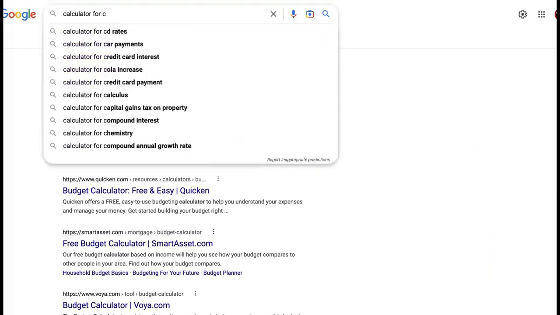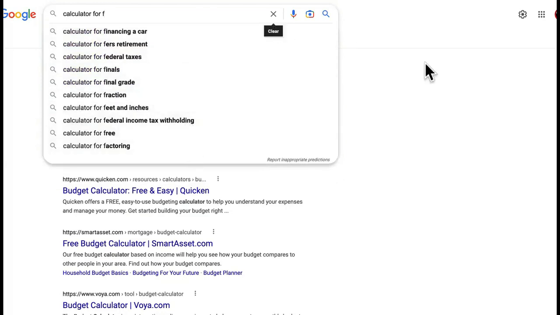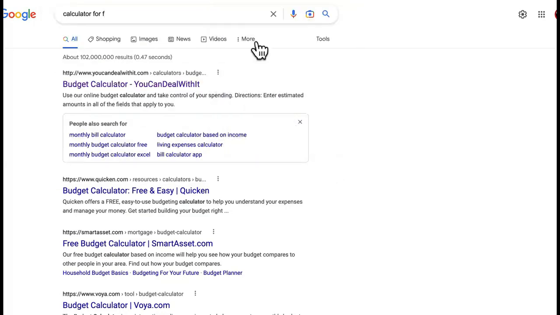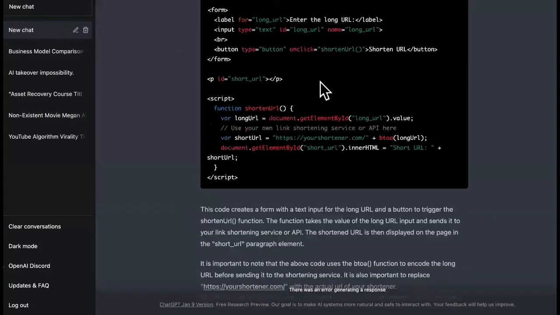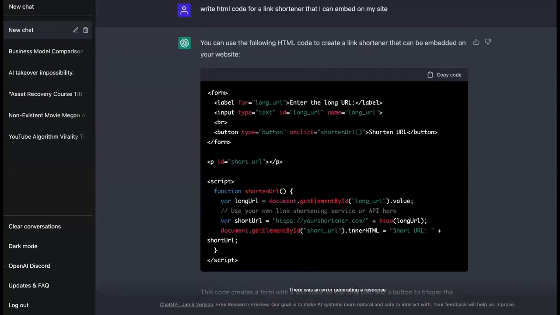So now we'll go to C. Look at this: car payments, credit card payment, calculus, chemistry, D, debt to income ratio, dividends, down payment. E, you just go through the alphabet and see the different types of calculators that you can create. I will create one for every last one. As you can see, it's super simple. You can get somebody from Fiverr to do it for extremely cheap, and then they just plug in the code on your site. You start ranking the pages.